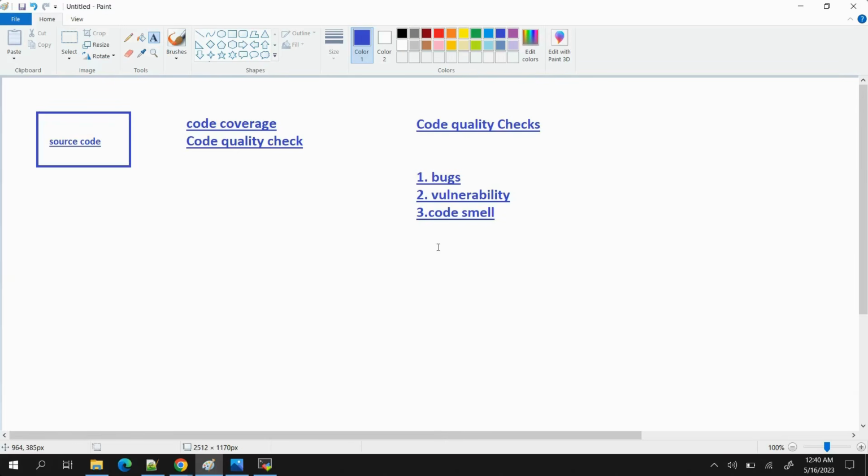Now, as we were discussing, code quality checks depend on these things. If these things are less in our source code, that means our source code is of good quality, right? But if these bugs, vulnerabilities and code smells are too much in our source code, then we will say that our source code is not of good quality. I hope you understand what exactly Sonarqube is doing. The two main things it does are generate a report of code coverage and a code quality check.